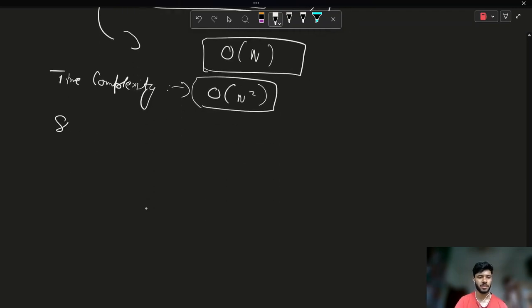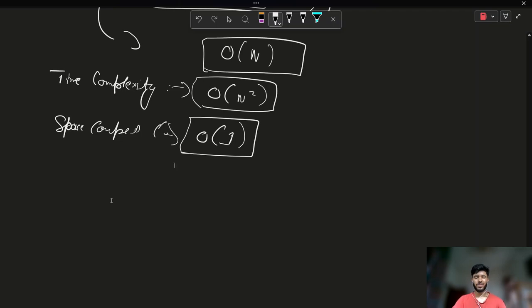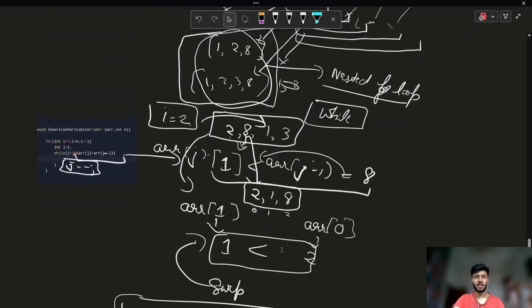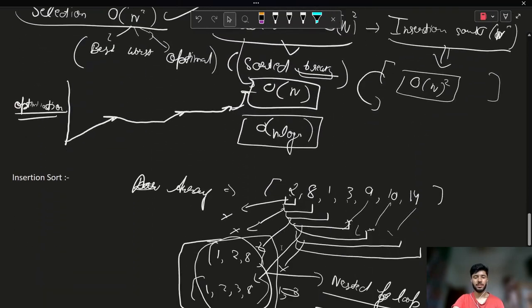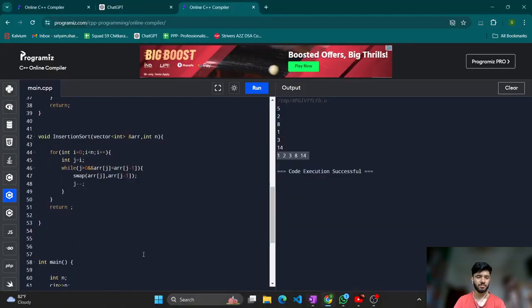And for the space complexity, it will be constant, big O of 1. So that is how the optimization works in this time complexity chart, and our insertion sort algorithm has been implemented and it is working fine.